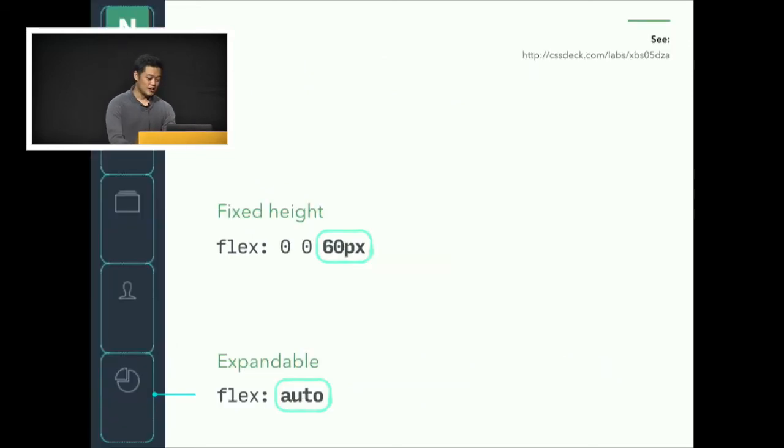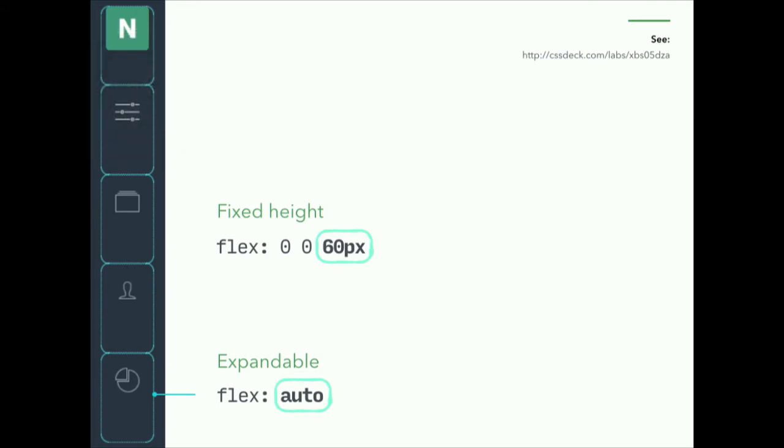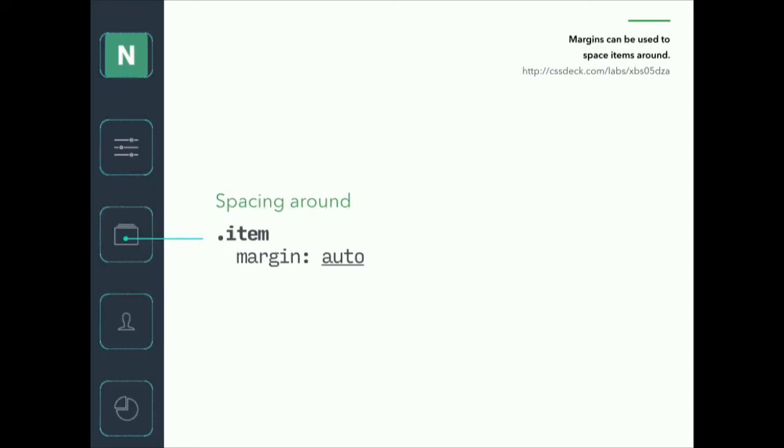So if you do something like a fixed height, it looks like 0, 0, and whatever the height is. And if you want an extendable one, it's just really auto, which is the same as 1, 1 auto. And it's pretty much, I don't know, I'm inclined to stop this talk right now because it's really most of the things you need to know. But anyway, let's go on.